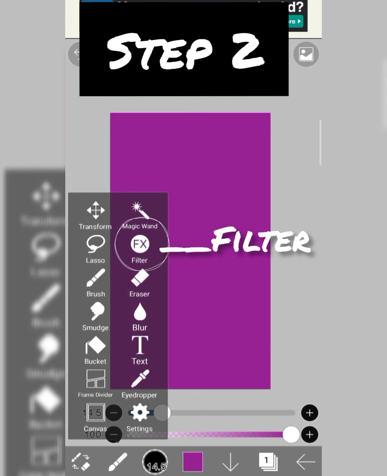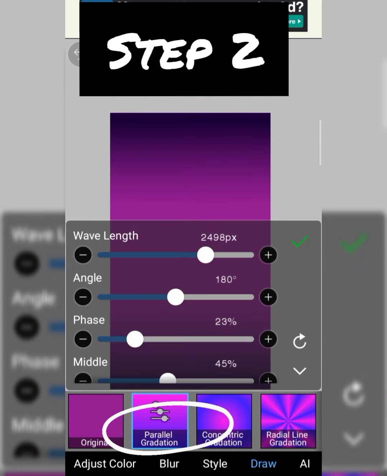Now step 2. Go to toolbox and select filter and then select parallel gradation.